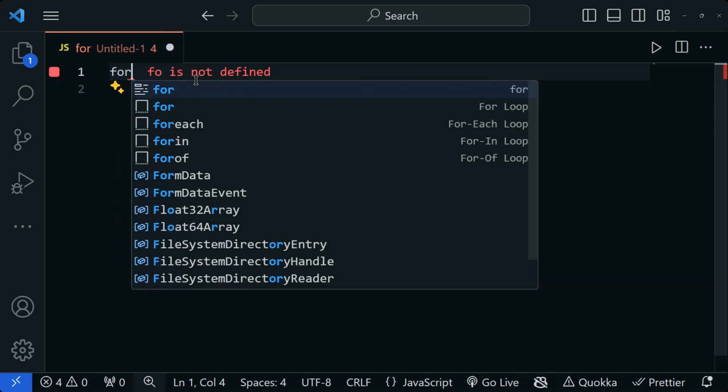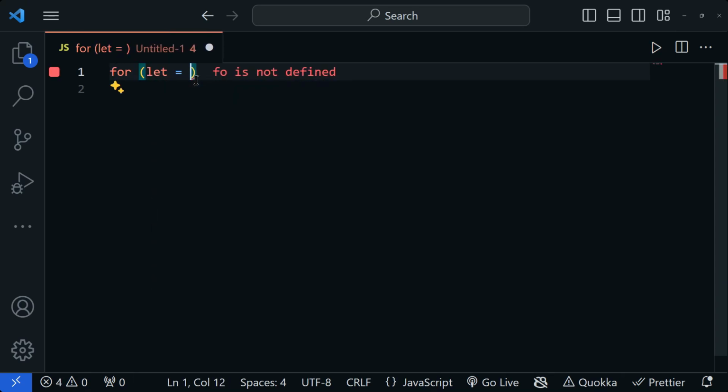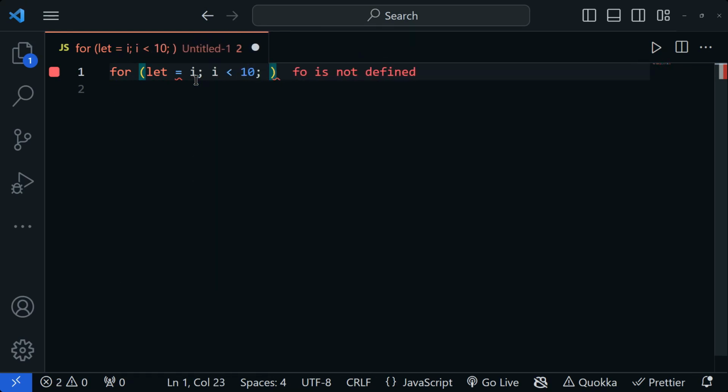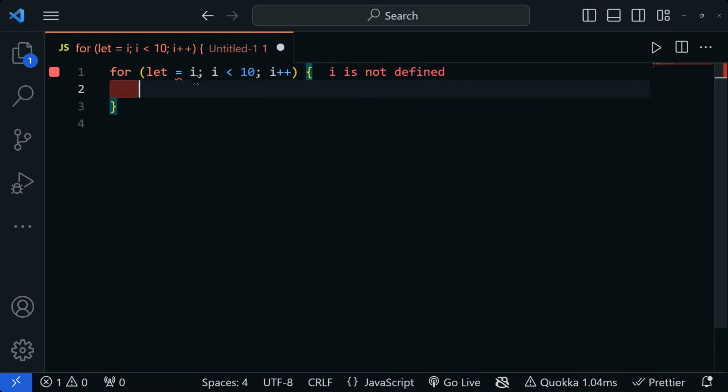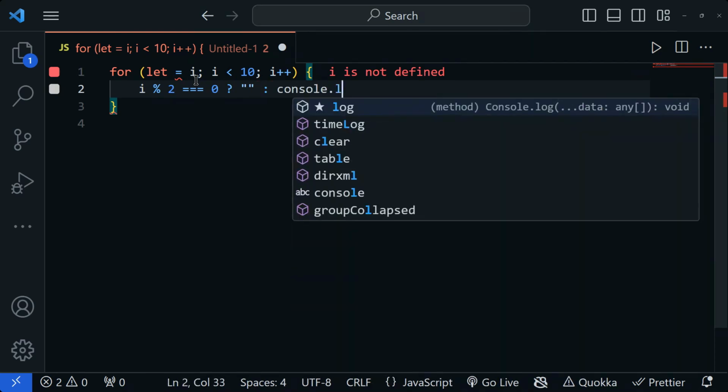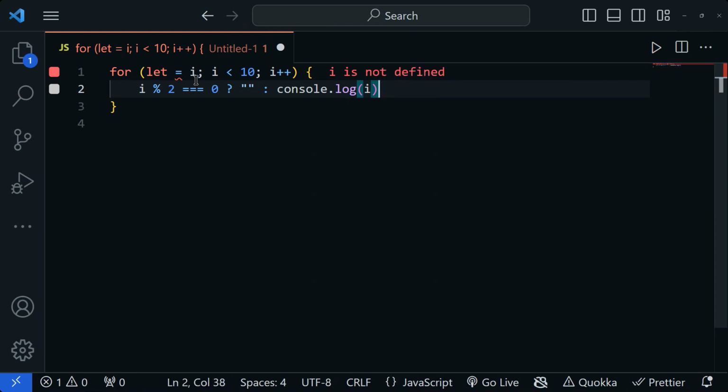So let's say for (let i = 0; i < 10; i++), and inside of here I'll say i modulus of 2 is equal to 0, and then I'll use a ternary operator. If that's true, I'll just have an empty string, and if it's false, I'll do console.log of i.